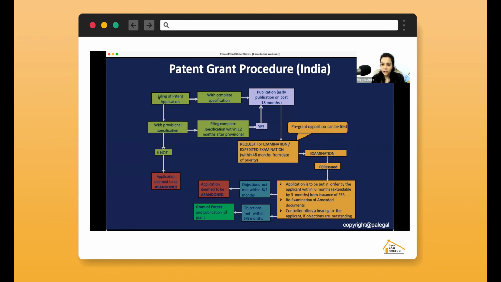Even after the written document, if the examiner is not satisfied, the examiner will give us a hearing. And after attending that hearing, we'll have to give them a written response to the hearing as well. After that, they can either abandon the application, or if they are satisfied, they can grant the application. So this is the overview of the patent grant process.